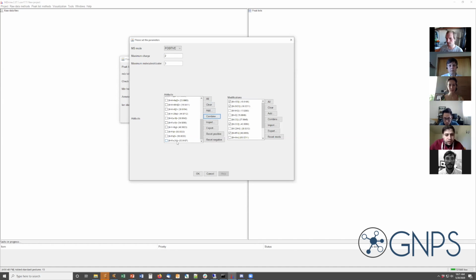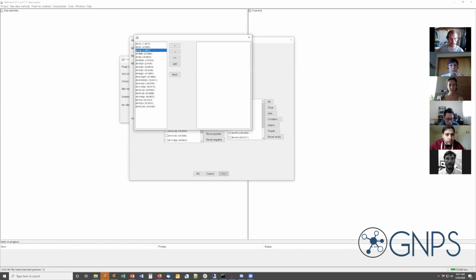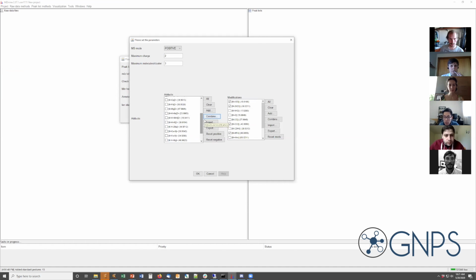But if I want to add M plus 2H, how can I specify the mass difference? Then you would combine and use M plus H and M plus H and finish this. And then it should appear as M plus 2H 2 plus, excuse me. Does that make sense?